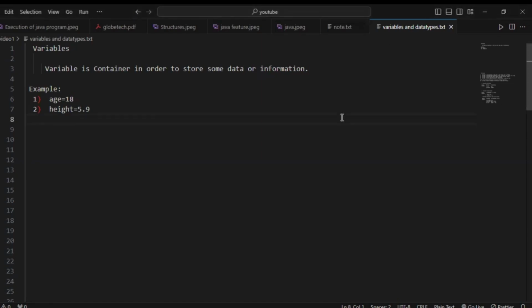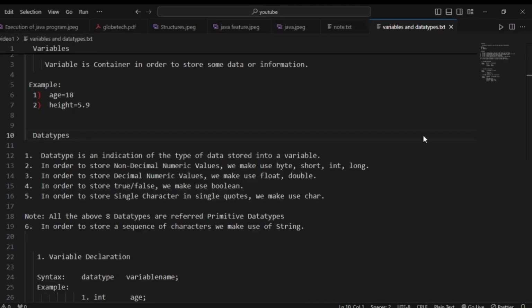What is a data type? A data type is an indication of the type of data stored in a variable. In data types, we have two types. One is primitive data types and the second one is non-primitive data types. In primitive data types, we have byte, short, int, long, float, double, char, and boolean.